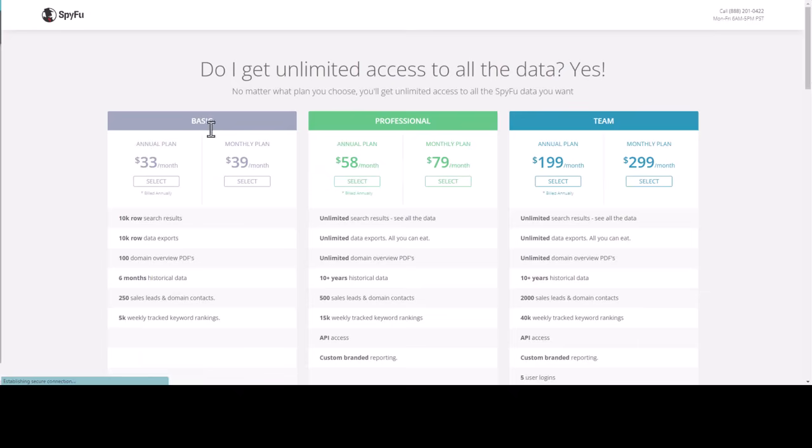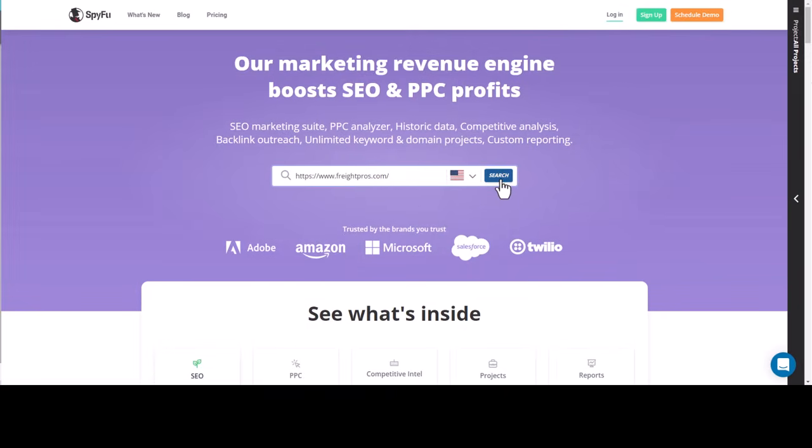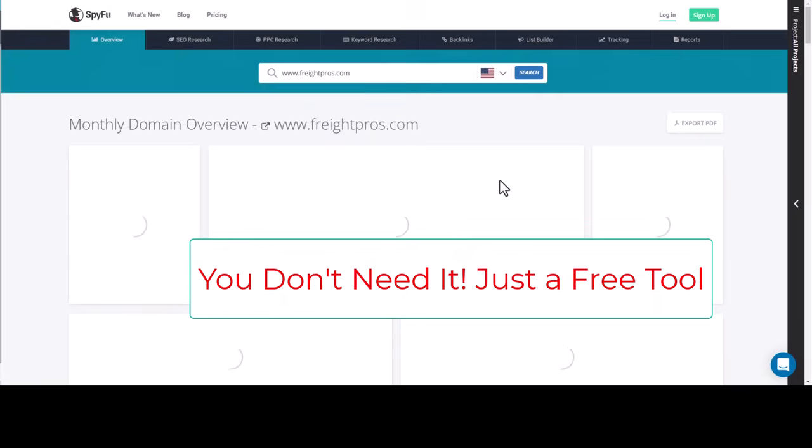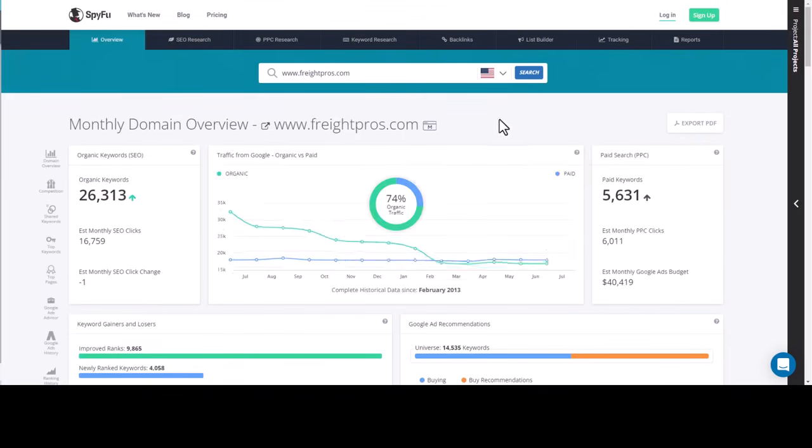Yeah, so it's some like $40 a month, and it's if you need it, and really you don't. I'm gonna show you guys. I just use them because it's quick, but I'm gonna show you guys where it's free and you can use that all day, every day. So here we are. Now, this is SpyFu. I entered the domain name.